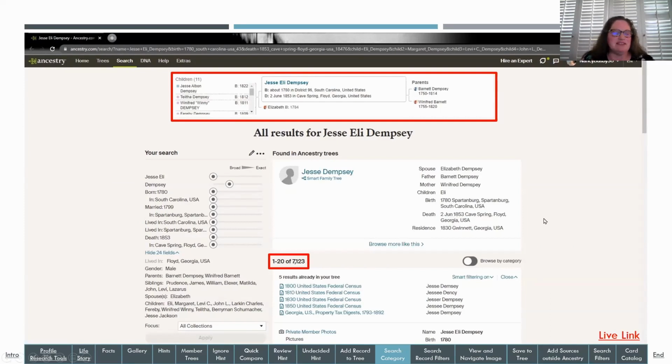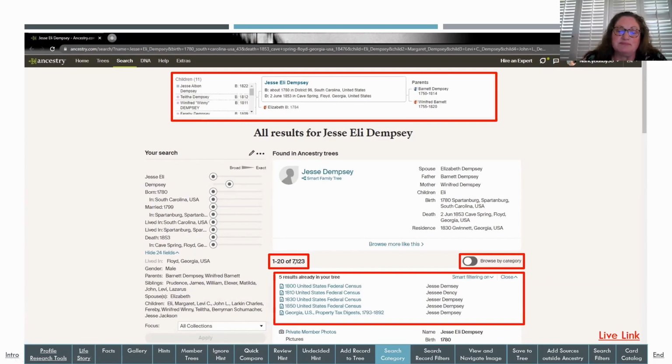Anybody who's looked at all the hints, I want to meet that person, because wow, I never have. I usually hit the first few pages or I go to the filters and try to narrow it down so I get better hints at the top, right? There's a lot you can do here. So you can also browse by category. There's different ways you can control how your search goes.